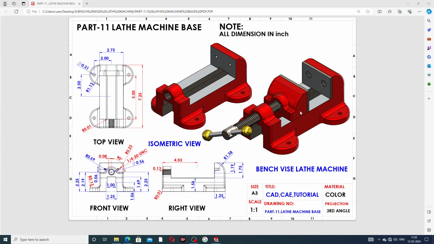At first we draw all the parts one by one, and at last all the bodies are assembled here. This is a top view, this is a front view, and this is a right view. You can see all the geometry and all the dimensions here on the screen, and you will learn easily and clearly how to use these dimensions and how this body is created. This lecture is very important for beginner students and also professional students.